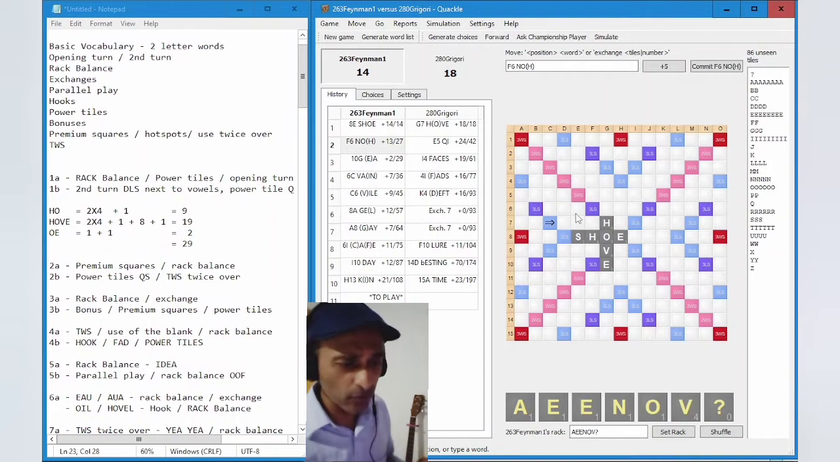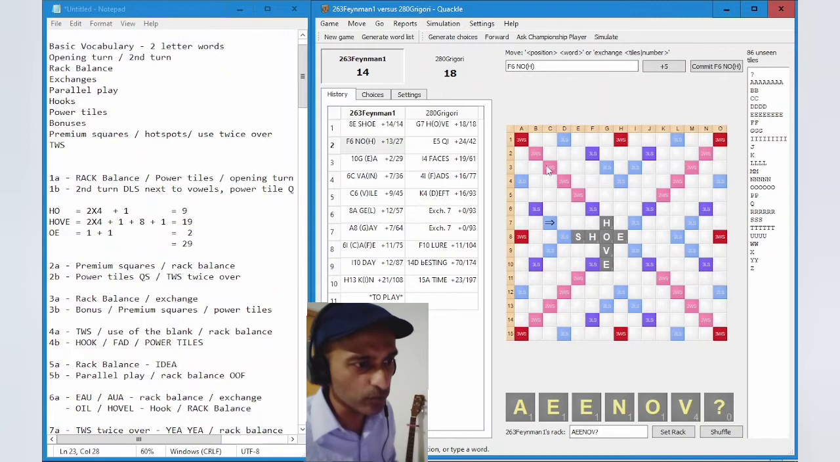Now, if you observe the letters here, you have 4 vowels and 2 consonants. So you need to try and keep abreast of the vowel-consonant ratio. Try and keep an equal number of vowels and consonants. Feynman chooses to play NO, but he really ought to be trying to get rid of more vowels here. So something like SAVE might have been better.